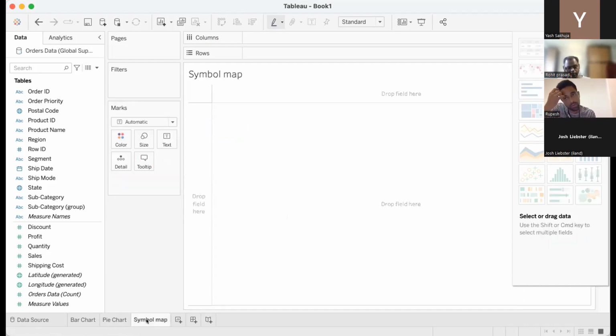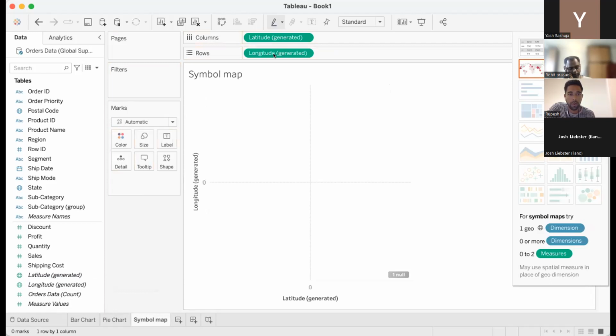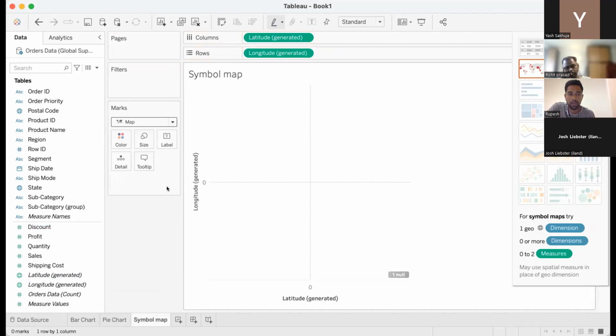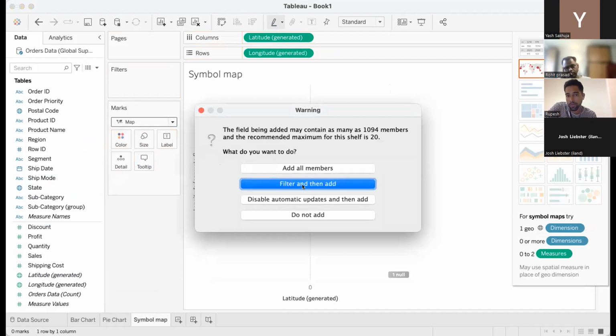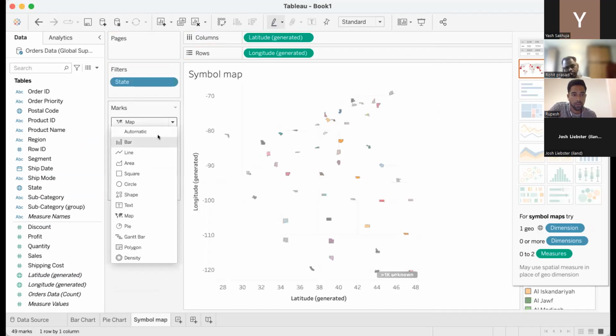Now we move on to another type of basic chart, that's the map. For a symbol map, you need two really important features. One, you need the latitude, and the other one, you need the longitude. That's how you plot the map based on latitude and longitude. So I just put latitude in column, longitude on the row. Then I go over here on my markers and choose the map feature. If I want to understand certain states, I'm going to drag and drop the state on color. I'm going to filter and then add. So now you see the map.